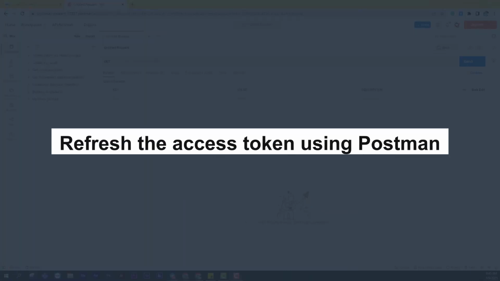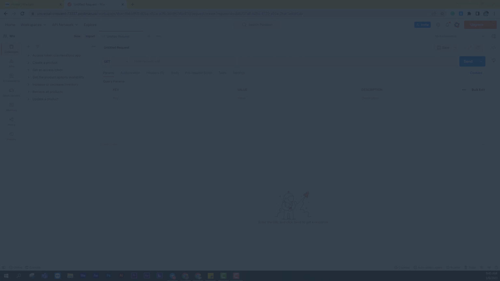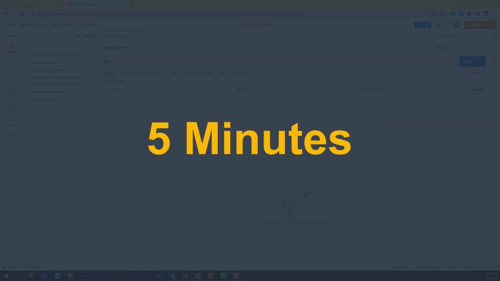Now, take the second step, refresh the access token using Postman. Wix's access token is only valid for 5 minutes, so you need to use the refresh token to request a new access token.